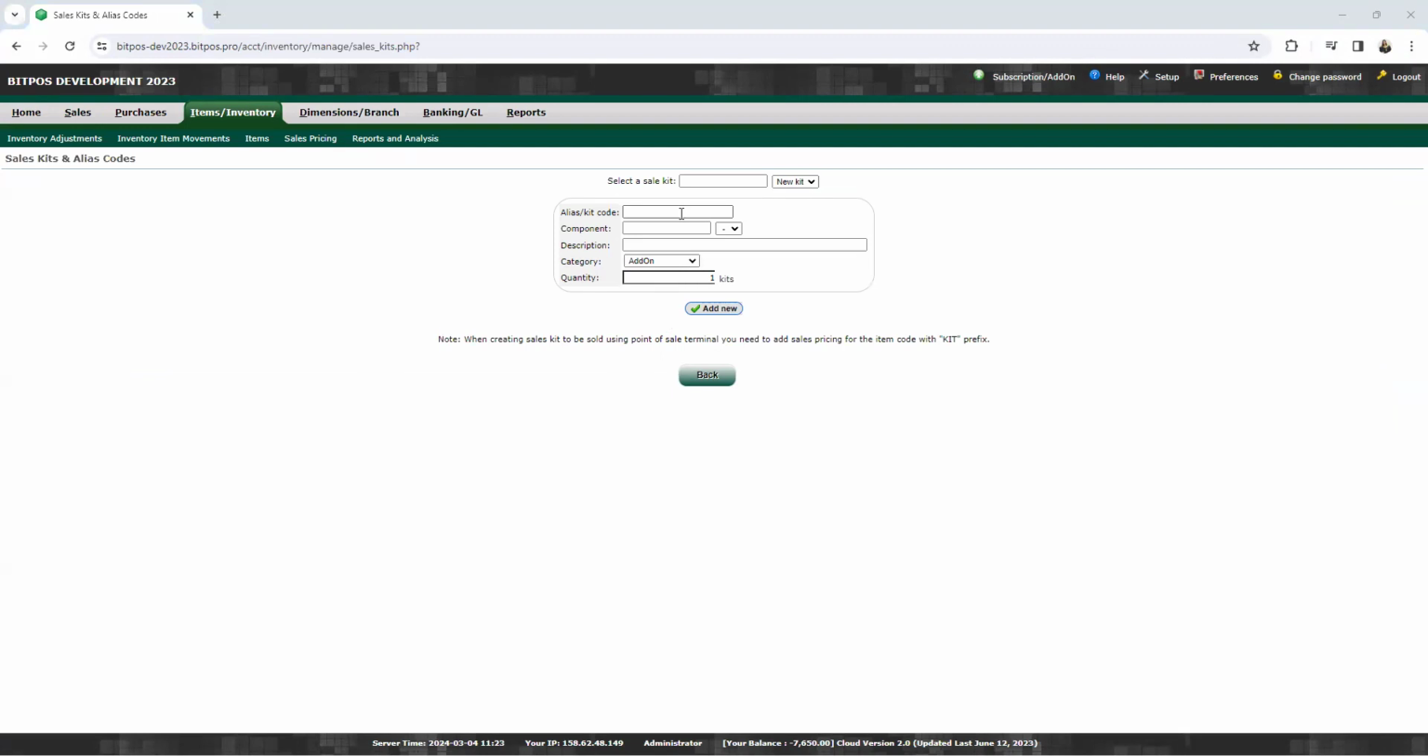For example, AMR stands for Adobong Manok Regular. Then the component is chicken wings. Enter. Then the description of the alias kit code means Adobong Manok Regular.